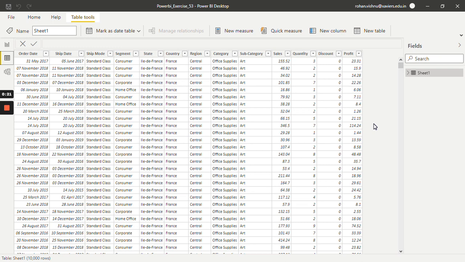Let's say we want to plot a dot plot which will show the subcategory-wise sales. From that dot plot, we can easily understand which subcategory is generating more sales. So let's see how we can do that.